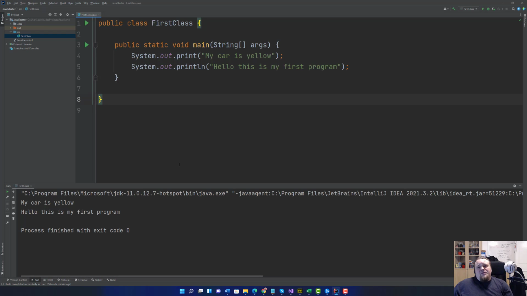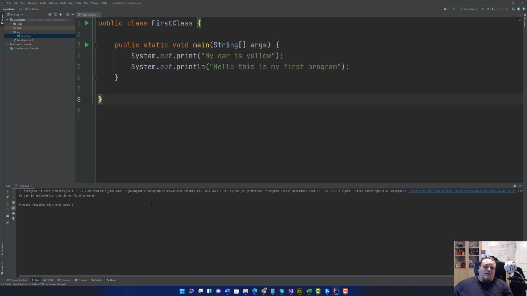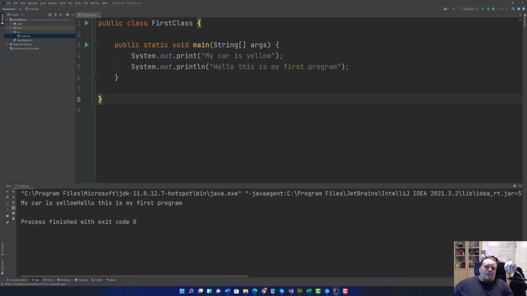I'm pretty sure you guessed this right. What will happen is that this line here will be on this line here. Let's run the program now. And as you can see, it kind of jumped up to the end of the other line, but no space in between. Now, why is that?